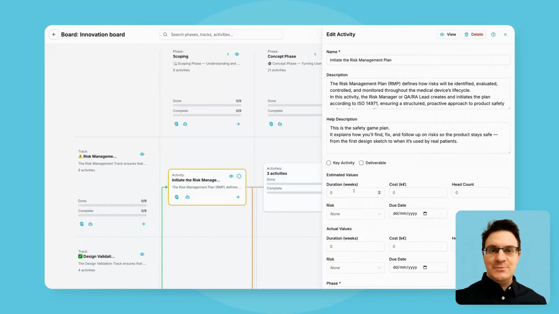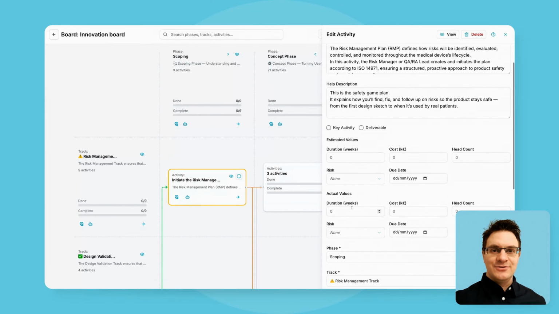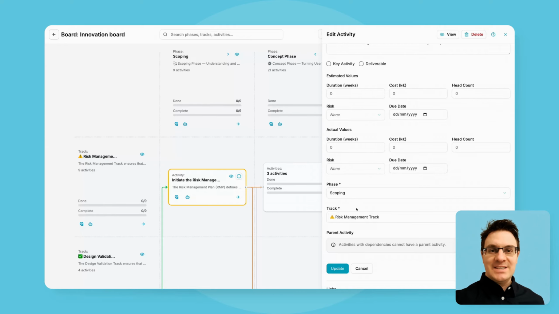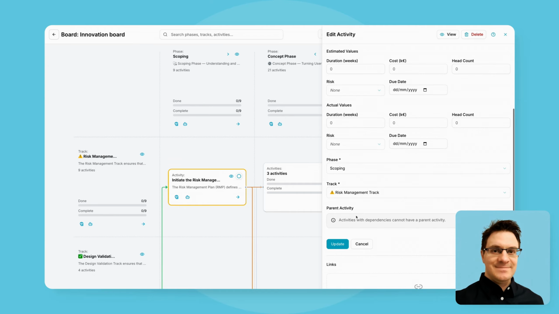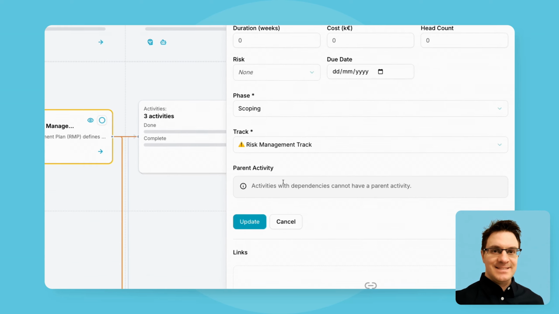For each activity, we have both estimated and actual values for duration, cost, headcount, risk, and due date. These metrics feed into other views like the Gantt chart and Insights view. We also see the phase and track here. It's in the scoping phase and the risk management track. Activities may have parent or child activities unless they are connected to other activities through dependencies.